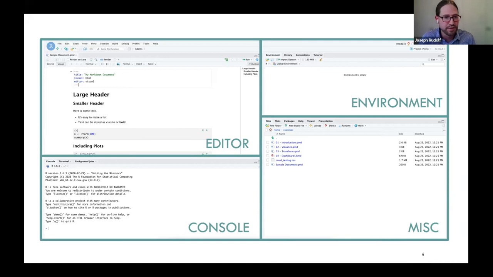The console is on the bottom left. You can use the console to quickly run an individual R command, like install a package, though we won't be using the console in this course today. We'll be largely focused on the editor. The pane we have labeled as miscellaneous, MISC, has a few tabs. The most important one for today is the files tab, which shows the files that we'll be using for the course.